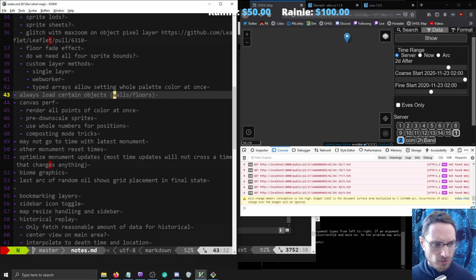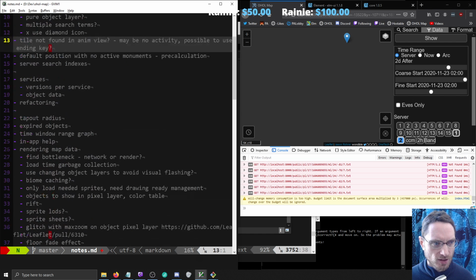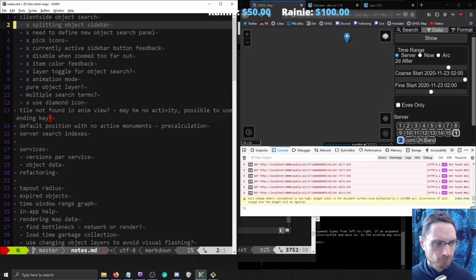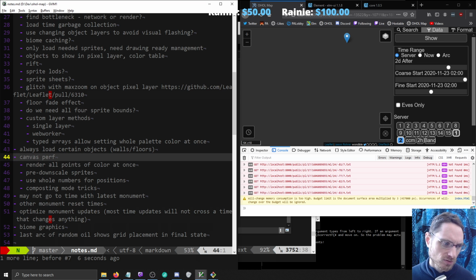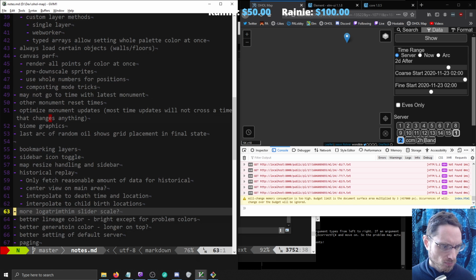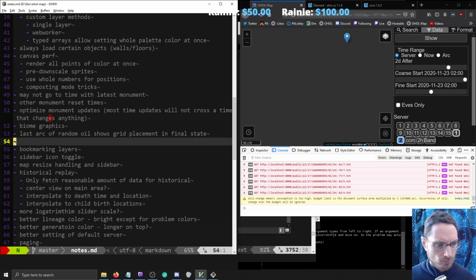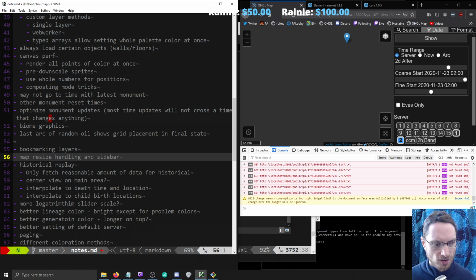That might impact some of our... well, that was walls and floors. We've done floors. Those are easily identified. That's performance. That's kind of irrelevant. I actually kind of did that.